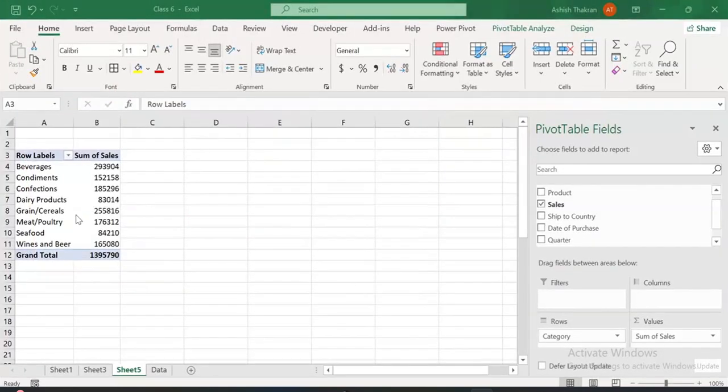Category, product, sales can be dragged into any of the columns. It can be on rows. So category can be dragged, but at a time it can be present in only one of the three panes over here.